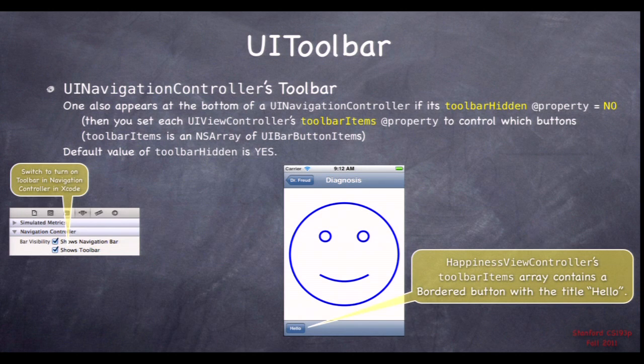So how does this work? There's a property in UIViewController, which is toolbarItems, and it's an NSArray of UIBarButtonItems, which I'm about to talk about. You can just set this property. And so whenever your view controller gets pushed into a navigation controller, and that navigation controller has a toolbar at the bottom, you'll see your buttons. Okay?